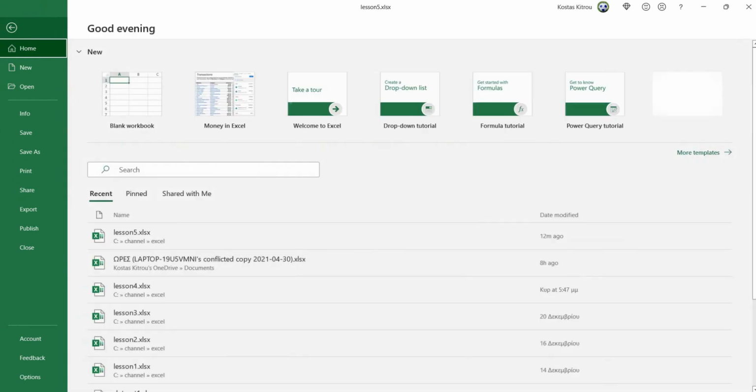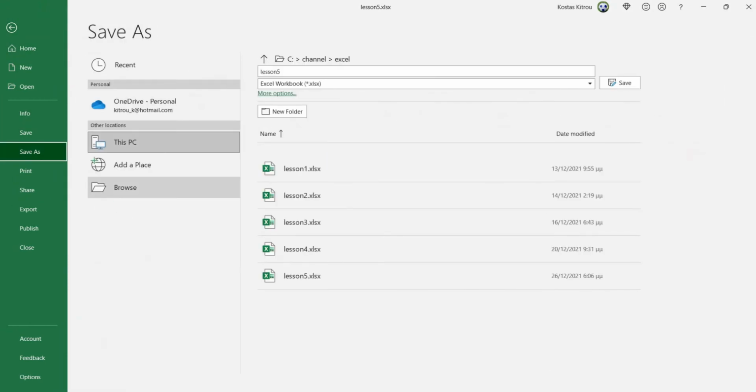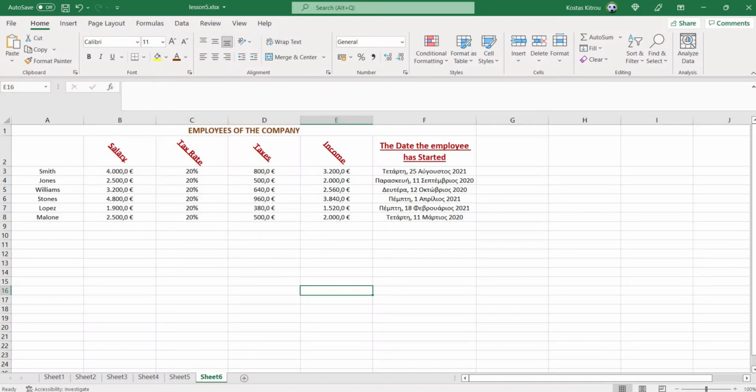So I will save my workbook as lesson 6 now. Very nice. So that was our lesson 6. That was the second part in cells formatting. We have seen many things in content alignment.